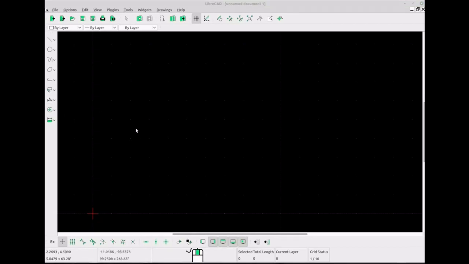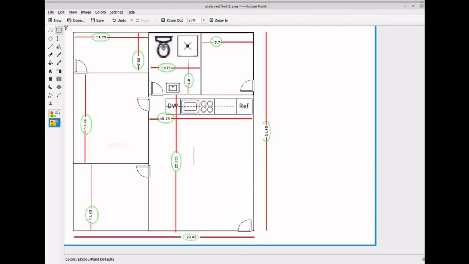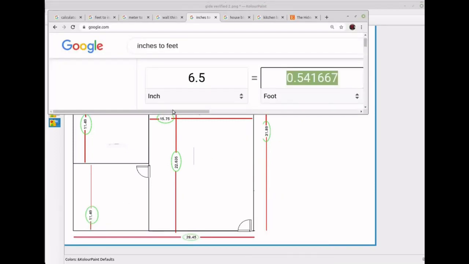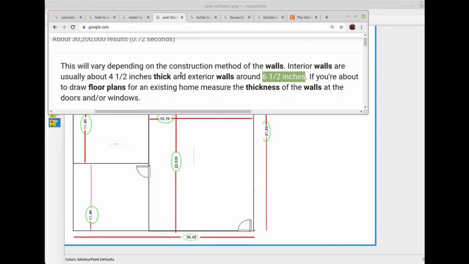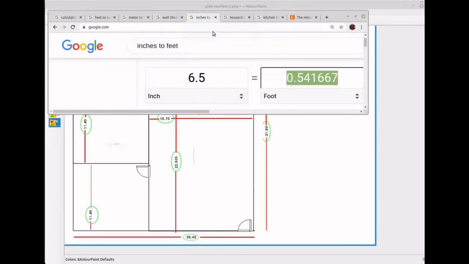The best way of learning is by doing. I'm going to try to do this floor plan over here, and the distance between this point and this point is 28.45 feet, and from here to here 31.89 feet. I'm going to start doing the outer walls. Outer walls have a thickness, and the thickness according to Google is 6.5 inches, which is about this number over here that you see in feet.